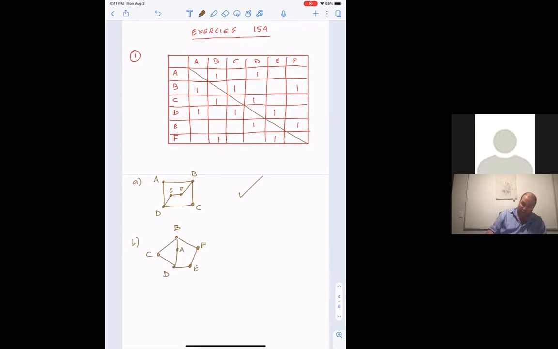So pause it as always, check your work. Let's see. According to the graph, A connects to B and D, which this does. B goes to A, C, and F, which this does. C goes to B and D, which this does. D goes to A, C, and E, which this does. E goes to D and F, which this does. And F goes to B and E, which this does. So again, we have a good one.